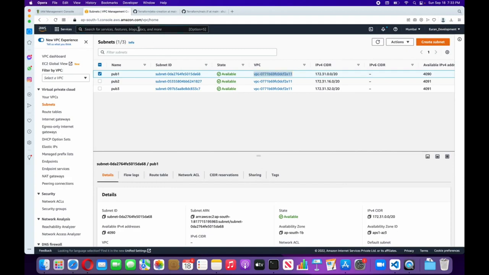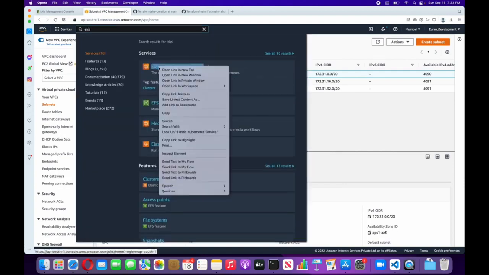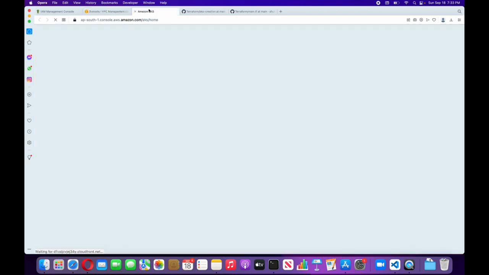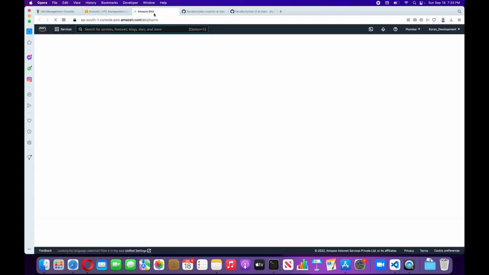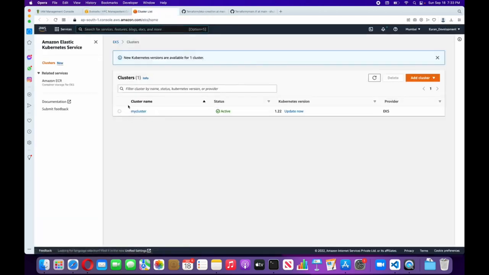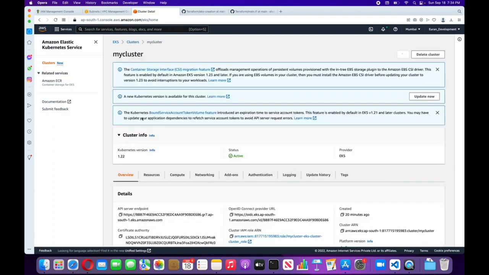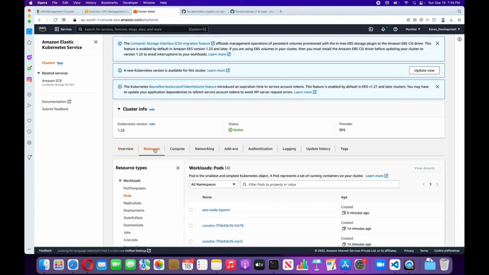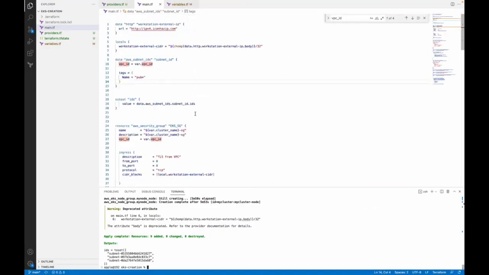Go to the EKS service now. I'll show you this cluster in our AWS. Here you will find our cluster. That's how you can create a cluster in your AWS environment.